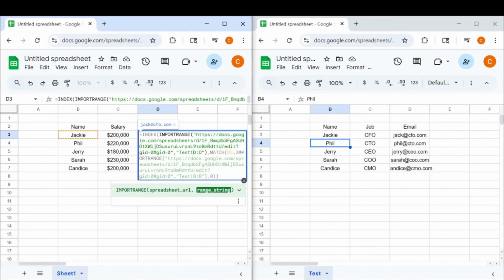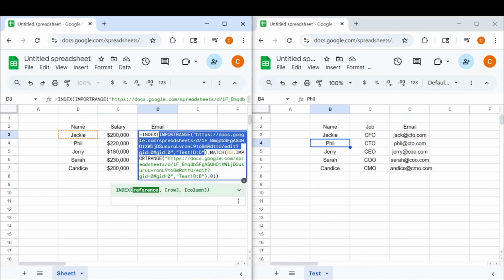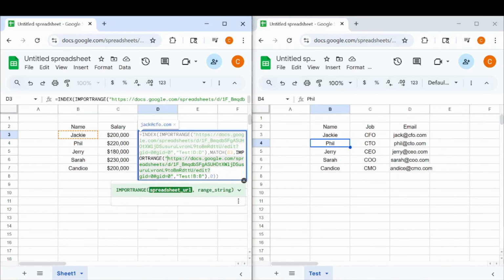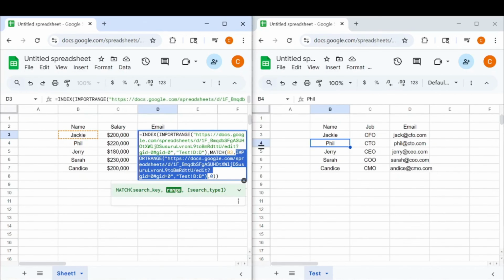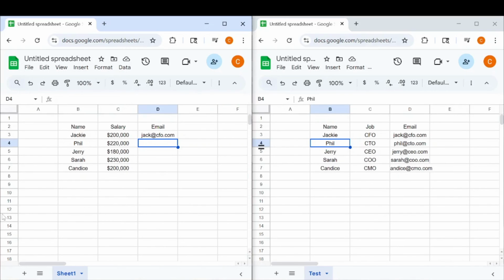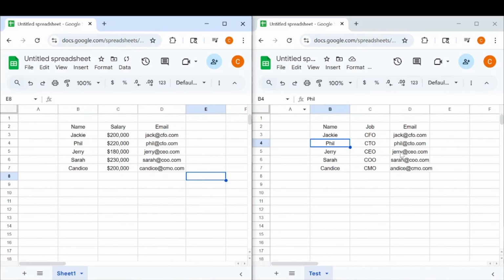So instead of typically this index would just say D through D, right? But instead it says all of this. And similar to the second part of the match function, typically it would just say B through B, but we're going to have to put all of that in. But regardless, it'll stay the same. So then we can drag that down, and that formula will copy across from this sheet. So there you have it.